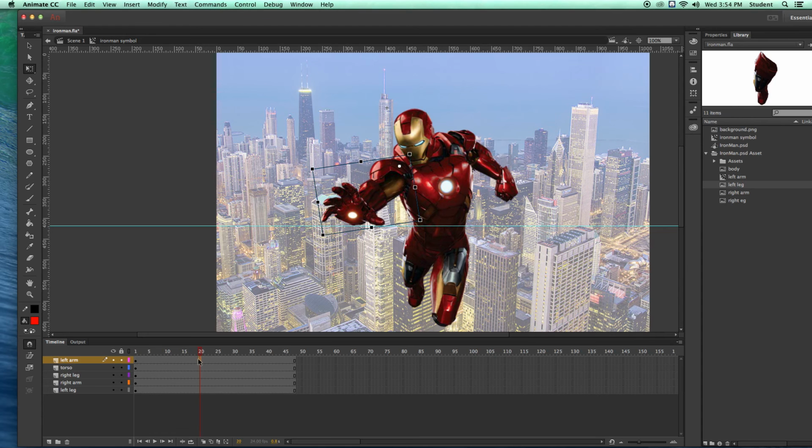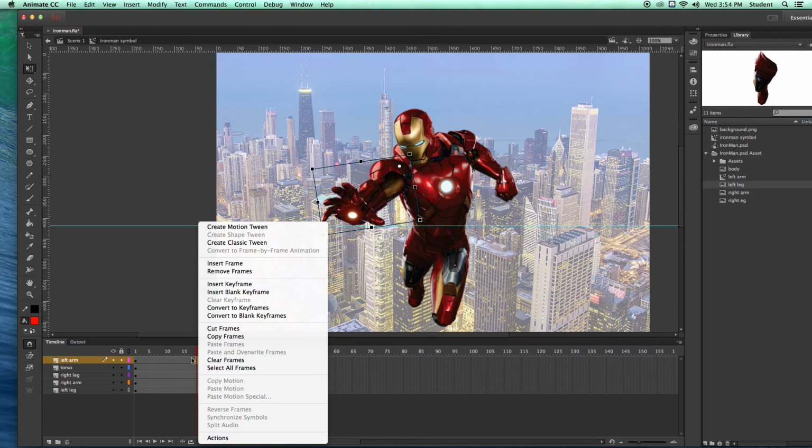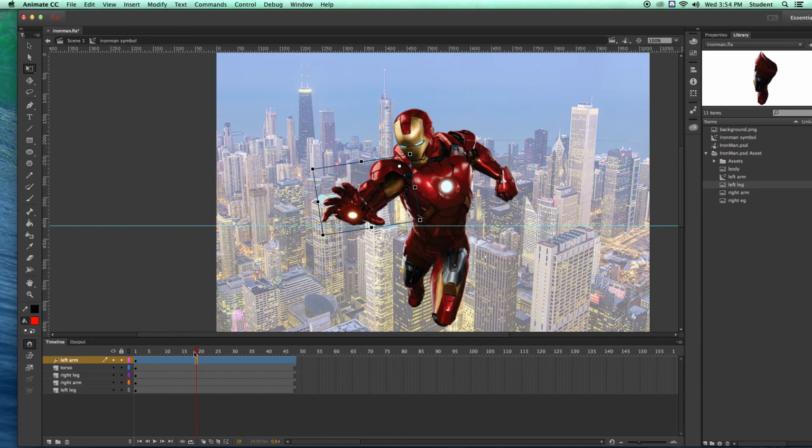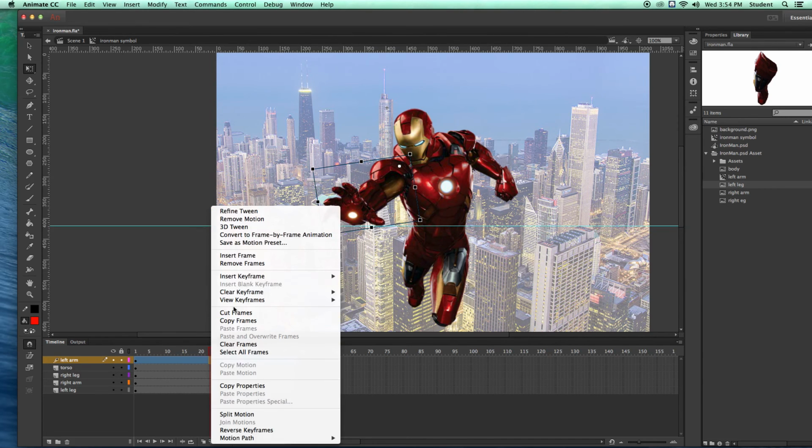At the starting point, now I can right click anywhere within that layer and say create motion tween. There we are. Now I want this to go up and come back, so I need at least one keyframe within this longer motion tween or animation. So I'm clicking somewhere within there. I'm going to do a right click, insert a keyframe.